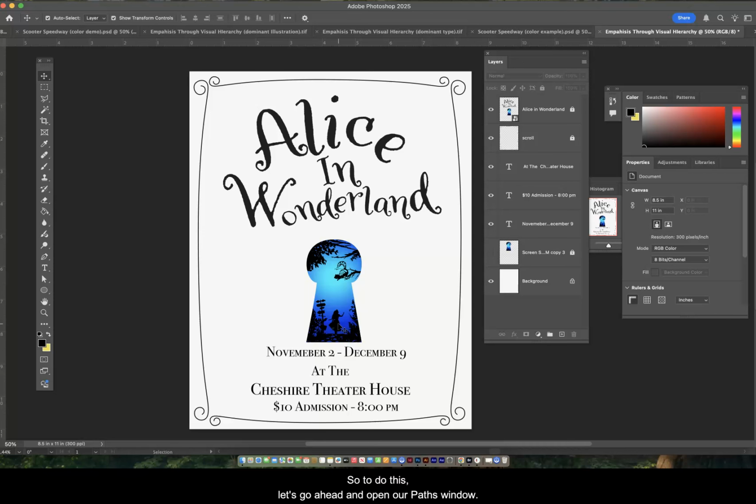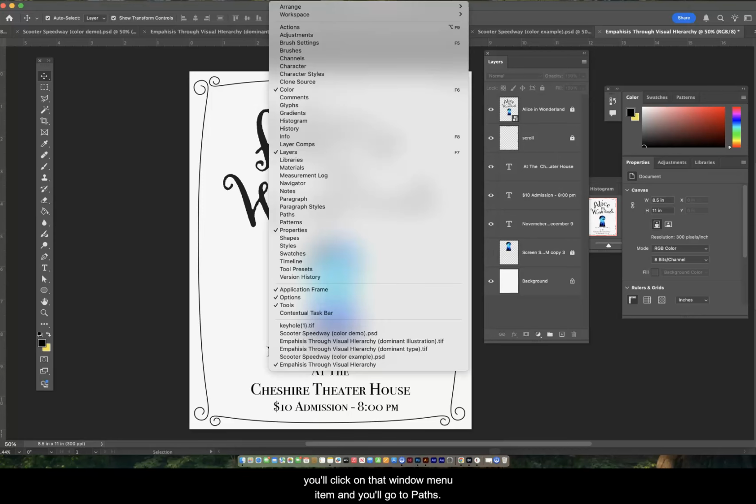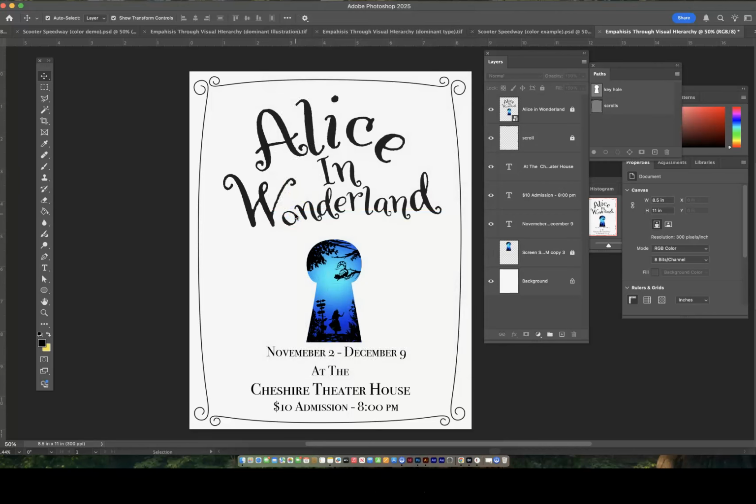So to do this, let's go ahead and open our Paths window. If your Paths window is not already open, go to the Window menu item at the top of the window, click on it and go to Paths. When you open that, you'll see that I already have the paths in here for you, both for the scrolls that border the poster, but also the path for the keyhole.